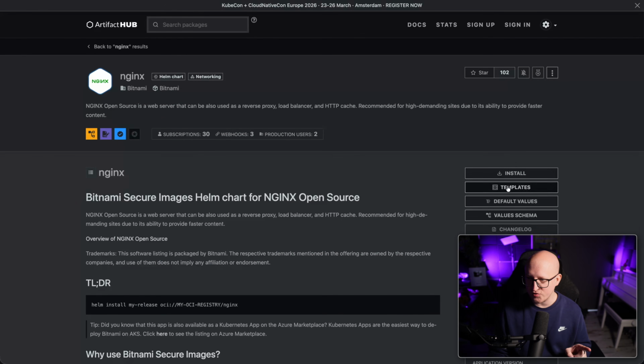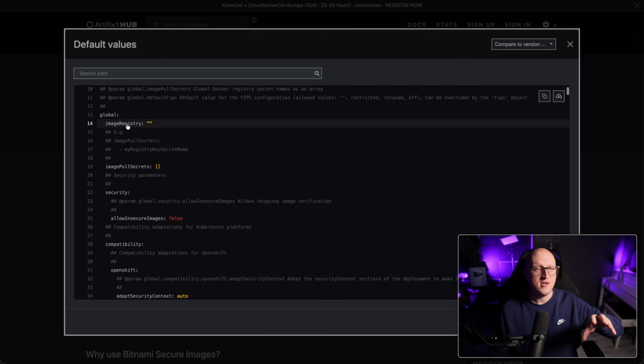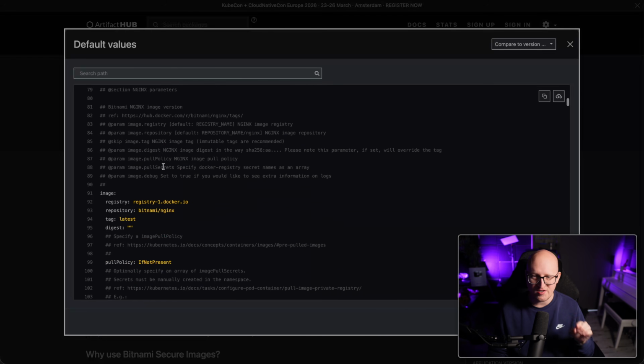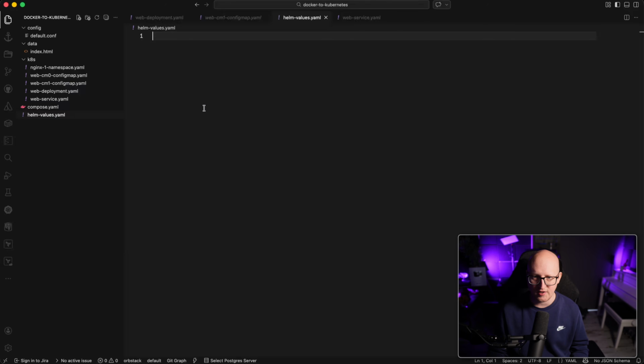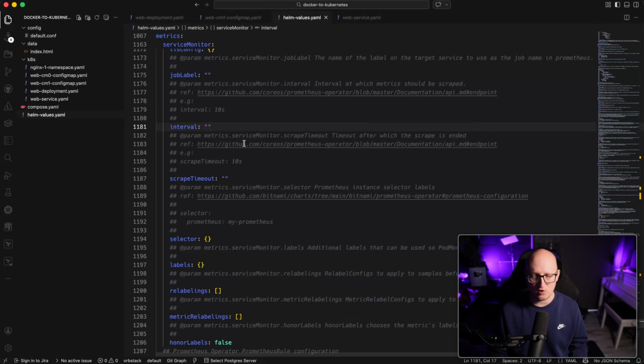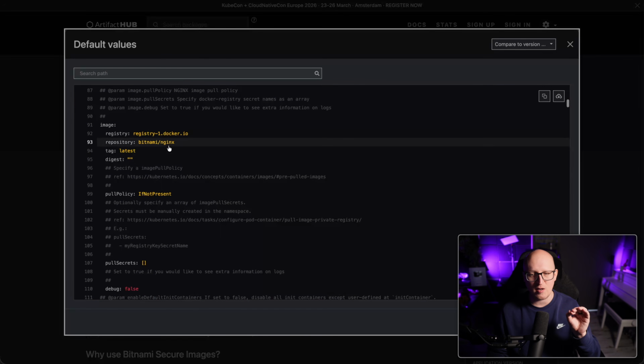It is a good idea to just go to the default values, so that will give you the structure and the hierarchy of all the values and how they are defined. Basically, you could just copy everything in here, paste it in, and then customize the sections that you want. Or you could just get rid of everything and just add the variables that you want to change. Otherwise, it will use the default values defined in here.